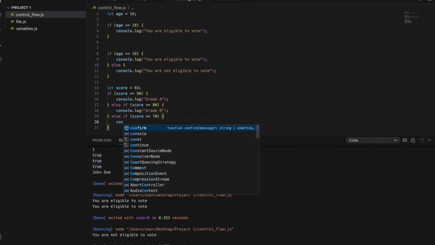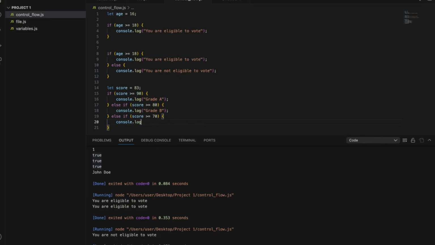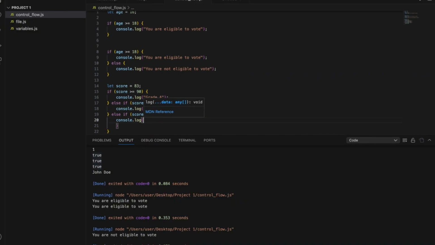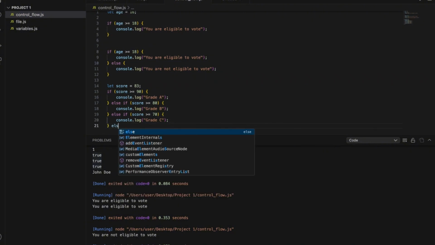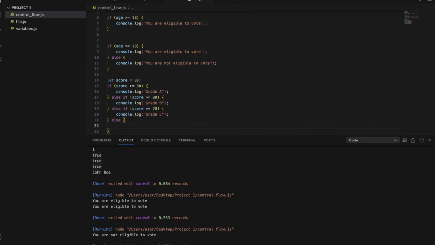So I'm showing you how to use else if. Else, let's say this is going to be our last grade, grade D, which is just pass.